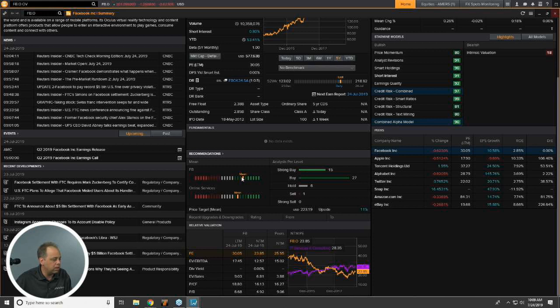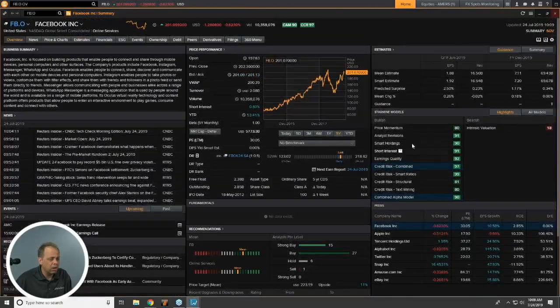Right now we see that the mean, we've got about 15 analysts on a strong buy, 27 on a buy, 6 on a hold, 1 on a sell. And you can kind of see that graphed out over here as well. Okay, you can see what the relative valuations are. In addition, you'll be able to go in and see what the estimates look like.